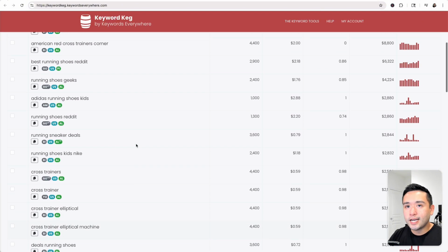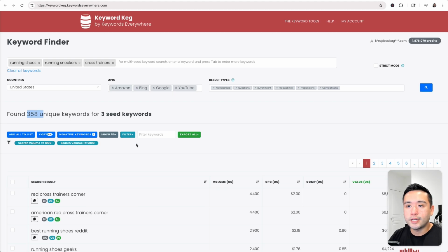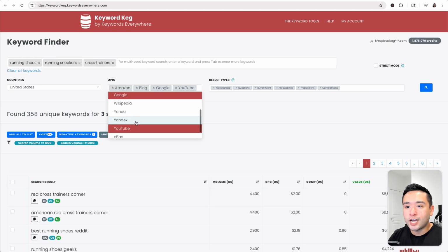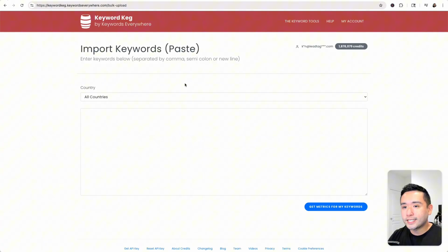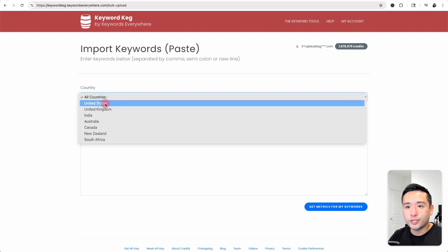So as you could see, this keyword finder tool is very valuable in finding tons of unique keywords from 11 auto-suggest APIs. Now let's just say you've found keywords maybe from Google Search Console or another keyword tool, and you want to analyze those keywords inside Keyword Keg. You can import those keywords. You can select a specific country. Let's just do United States.